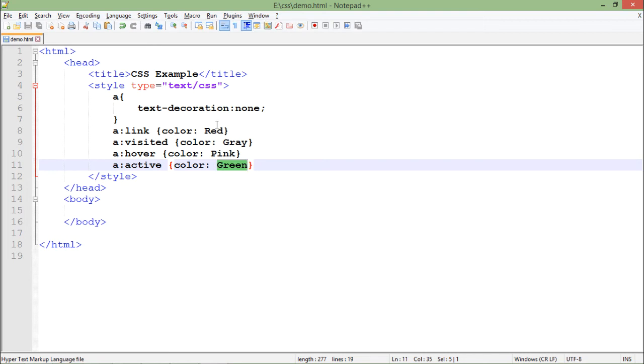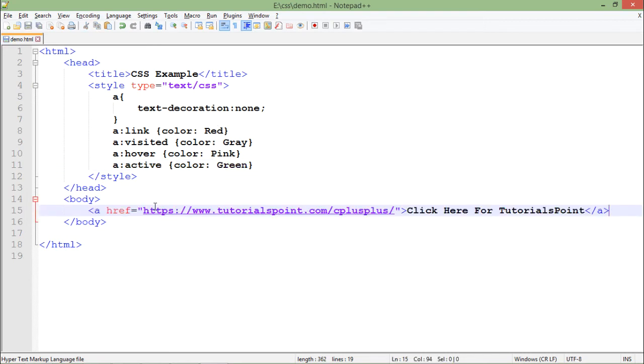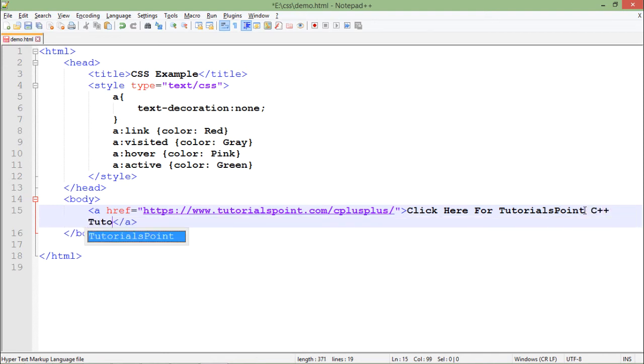Alright, so let's save it, and I'll put an anchor tag here in the body, with href tutorialspoint.com C++, as I want to go for C++. Click here for tutorialspoint C++ tutorial, just a sample text. Alright, so let's save it.